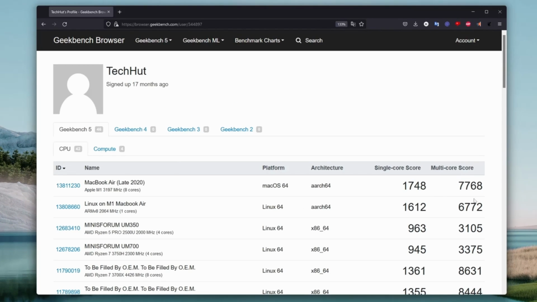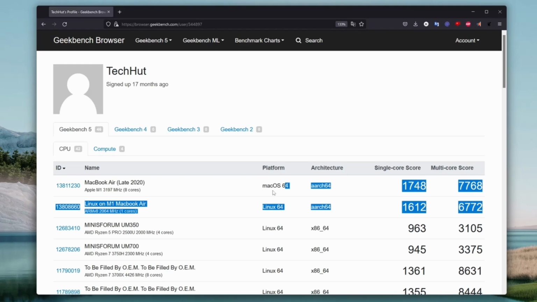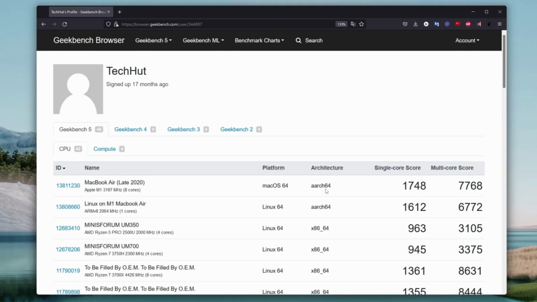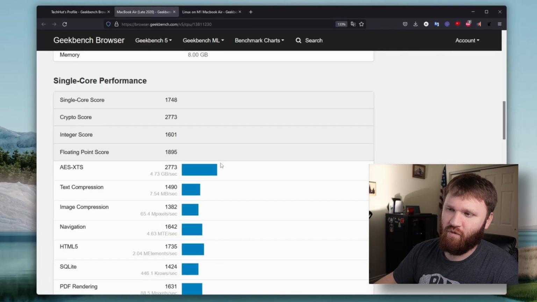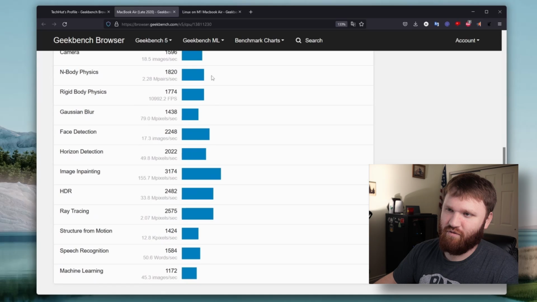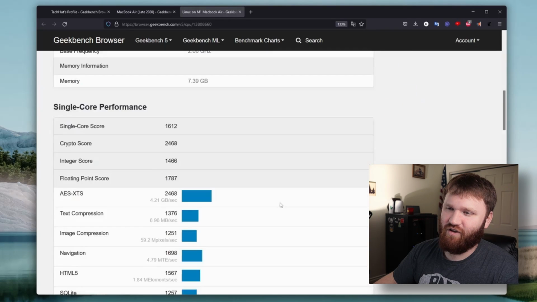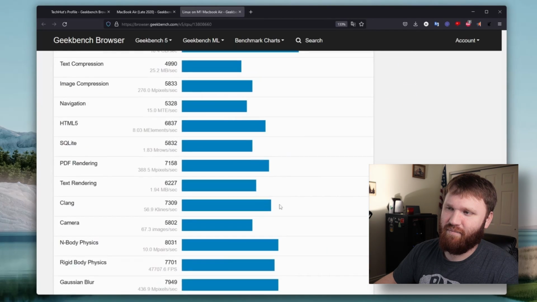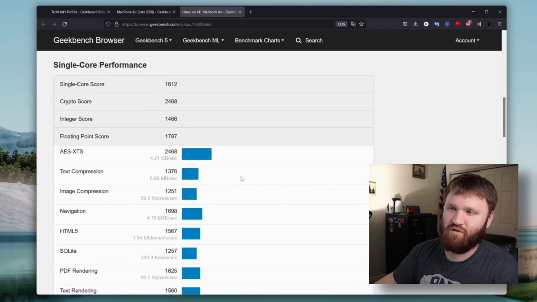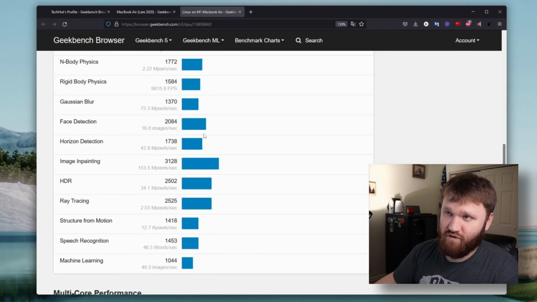The scores are a big difference, more than 10% difference when you're comparing the performance of the native macOS install with Linux. With macOS giving us 7786 and Linux giving us 6772, and the difference percentage is about the same looking at single core performance. And I'll link to these down below if you want to check out all these specific numbers. But generally, it seems to be about the same across the board when it comes to the differences between the two systems.